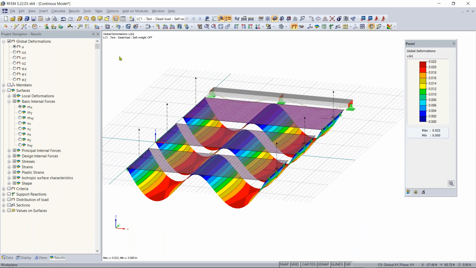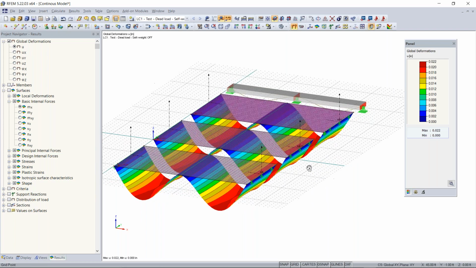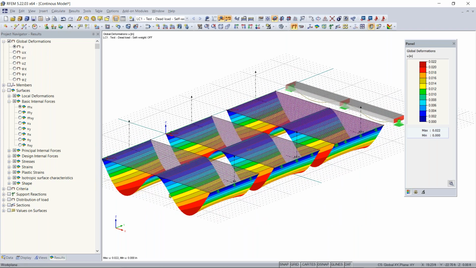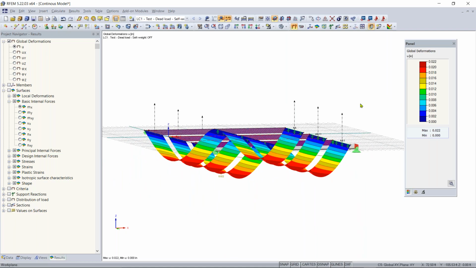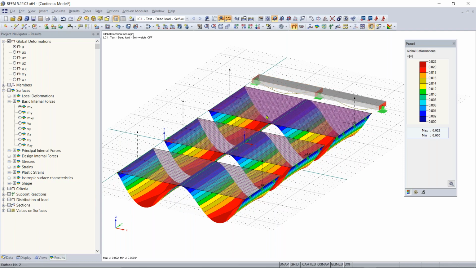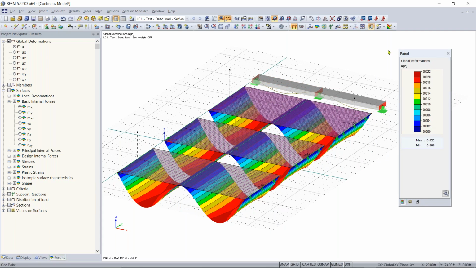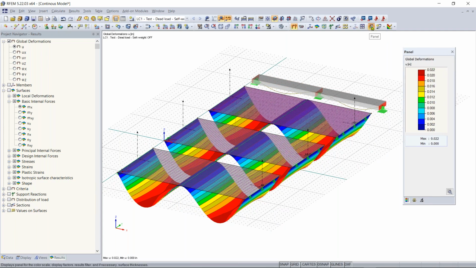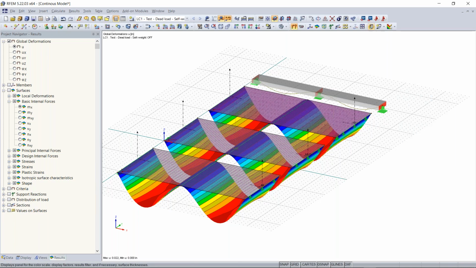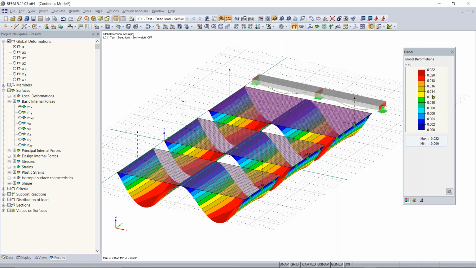Now RFEM is going to calculate the deformations and internal forces of our elements here. You can see that we now have our results tab in our project navigator, which wasn't there before. This only comes up if you have results. Right now we're viewing the global deformations, so the colored planes give us an idea of what the deformation is on each of our slabs. And again, we have the panel on the right-hand side. If you can't see this panel, you can also turn it on and off up here under the toolbar, just like the project navigator and the tables.